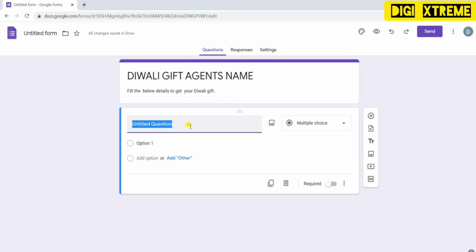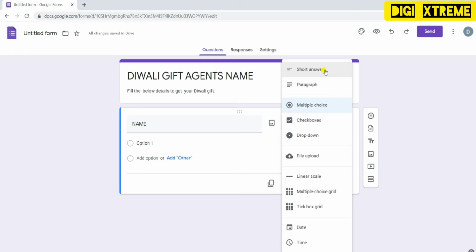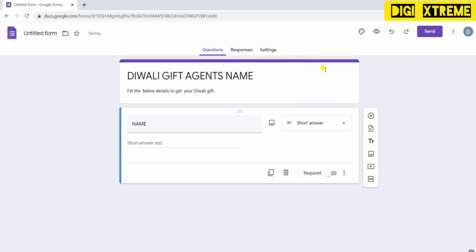First of all, what we need is name. Where you can see this untitled question, you will remove this and write name over here. Let's make this in capital. Alright. Thereafter you need to click on this. You have to select short answer. So you'll click on this short answer. If you want this name to be compulsory to write, then you can enable this option.